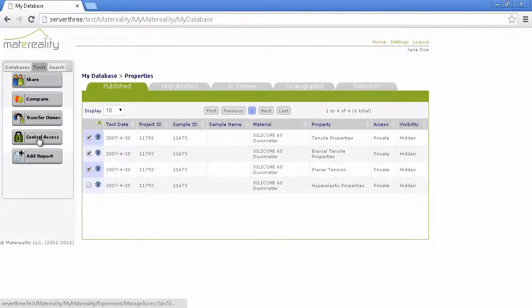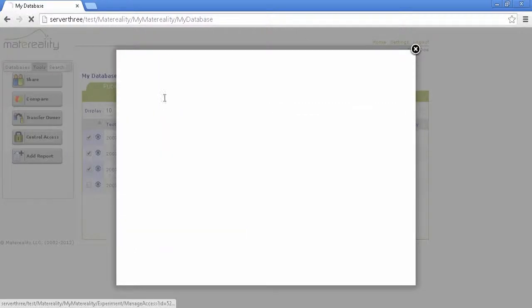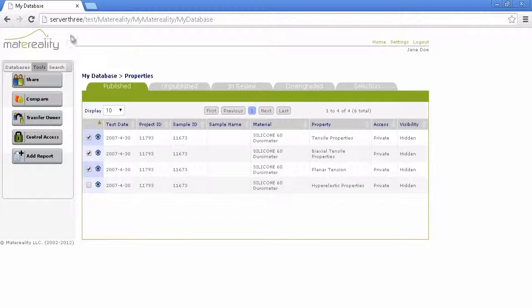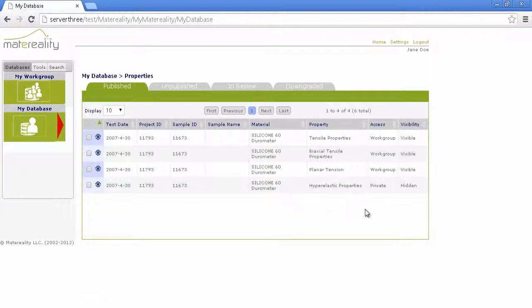Additionally, you can do what's called control access. Your data is at present in what's called private and hidden, which means that you can see it and nobody else can see it. You can change this so that everybody in your work group can see it, and you can make it so that it's not hidden but visible. Doing so will make this data now visible to yourself and everybody else in your work group. Please notice that because I did not select the last item, it still remains private and hidden, whereas the others have now become workgroup visible.